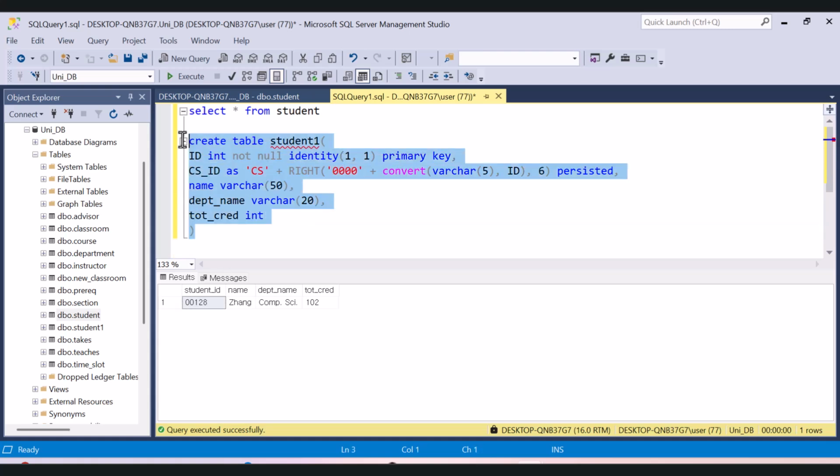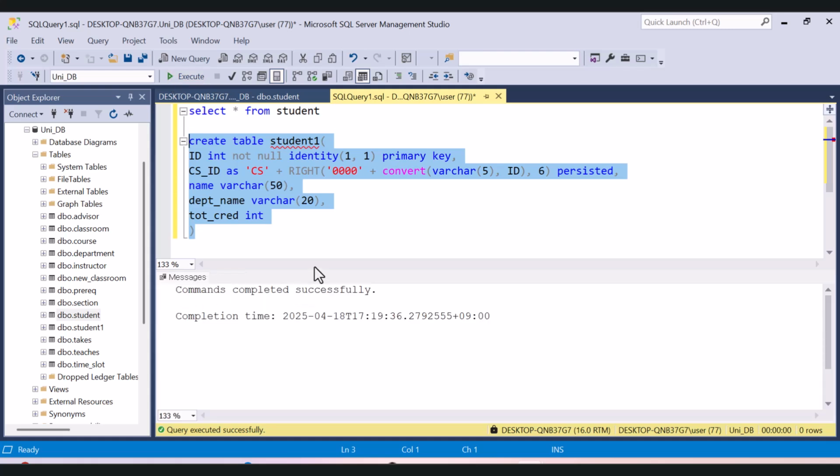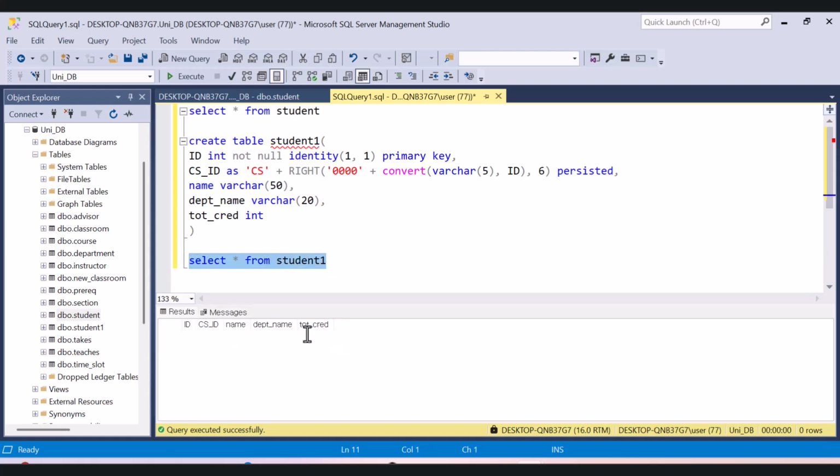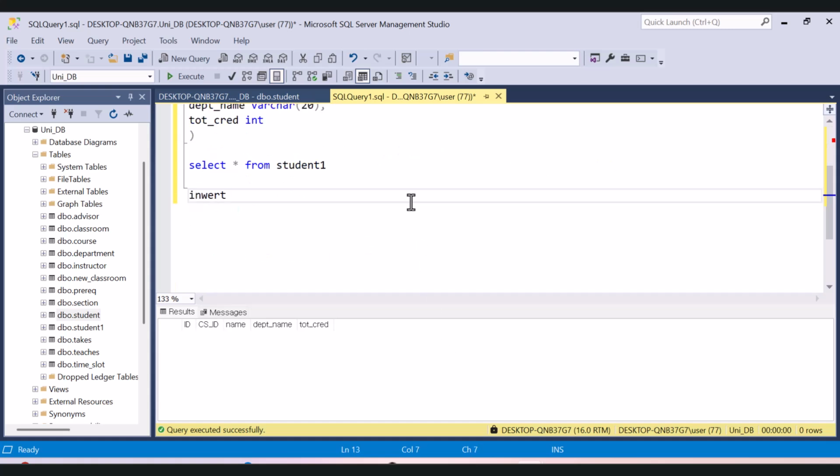Okay, so let's try this one. Command completed successfully. And now let's see what we have made. Select all from student one. And you can see here ID, CS ID, name, department name, and total credit. Now let's add some data to this table. Insert into student one. Name, you don't need to go for ID because it is auto incremented. Name, department name, and total credit. And values are, for example, John, CSE, and 65, right?